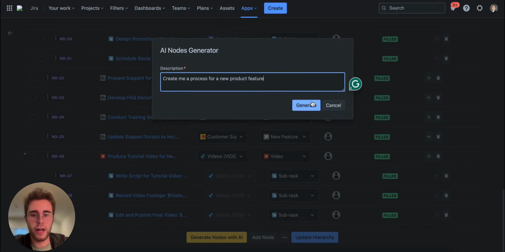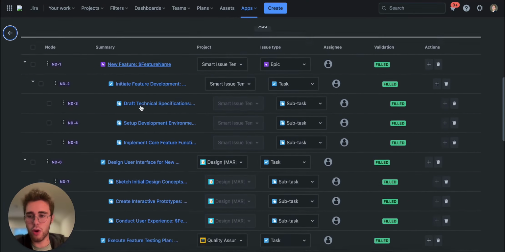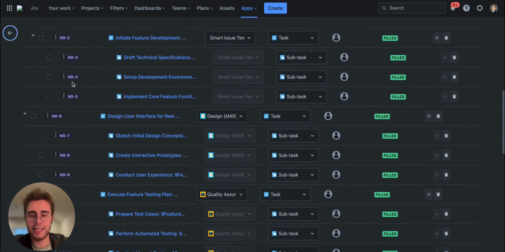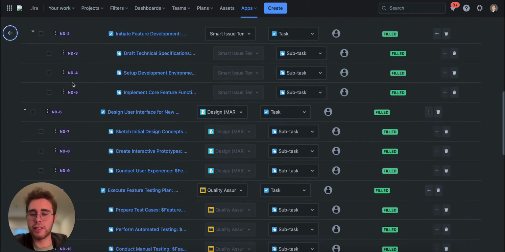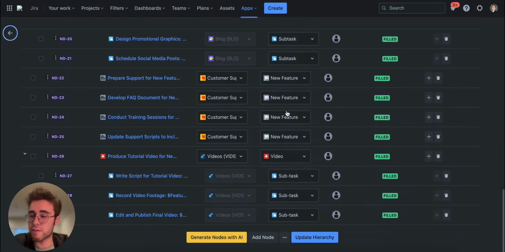I would click Generate, and then the AI would do its best to generate these nodes here to best outline that process. And then obviously you'd have to select the projects you want, the issue types, but it would get you started. So it can definitely save some time, and I recommend trying it yourself.